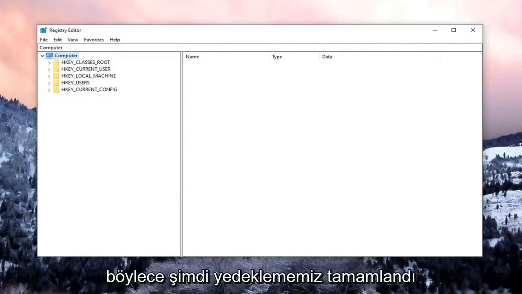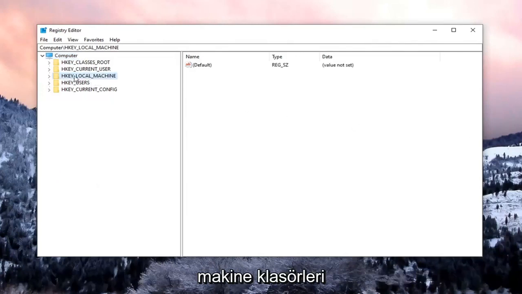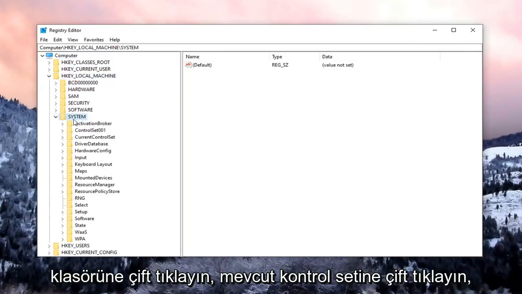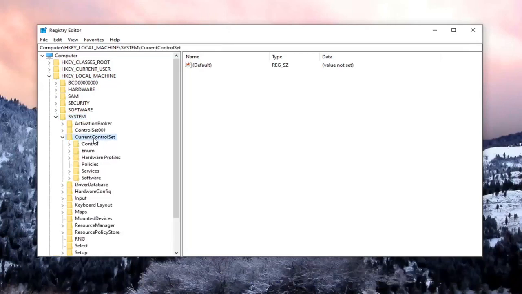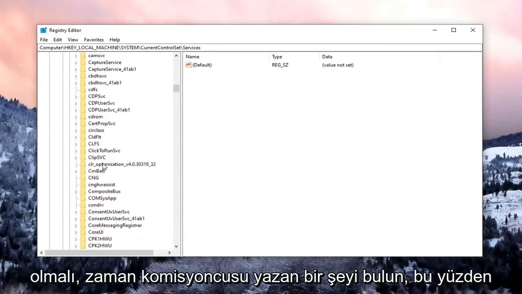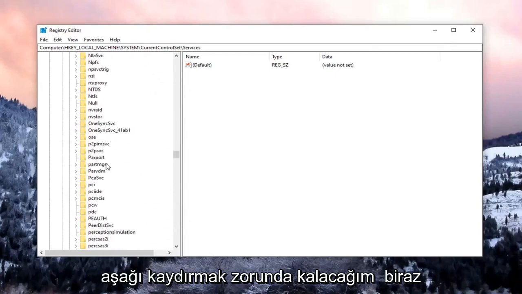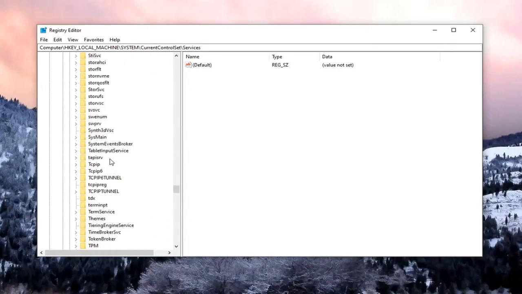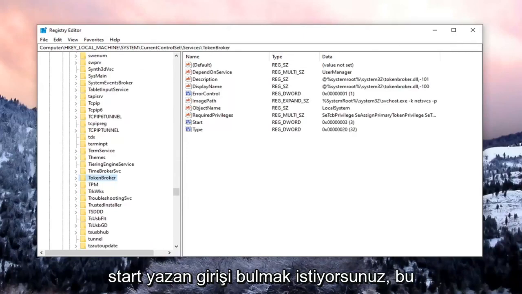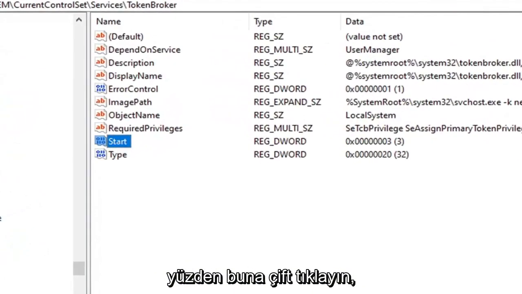Now that our backup is complete, we're going to begin by expanding the HKEY_LOCAL_MACHINE folder, so double click on that. Double click on the System folder. Double click on CurrentControlSet. There should be a Services folder under here. Again, double click on that. Locate something that says TimeBroker. We're going to have to scroll down a little bit. Right here. Now on the right side, locate the entry that says Start and double click on that.